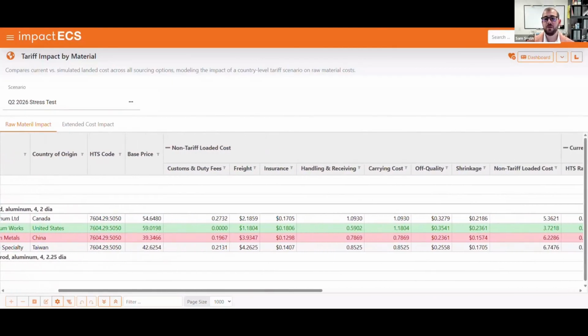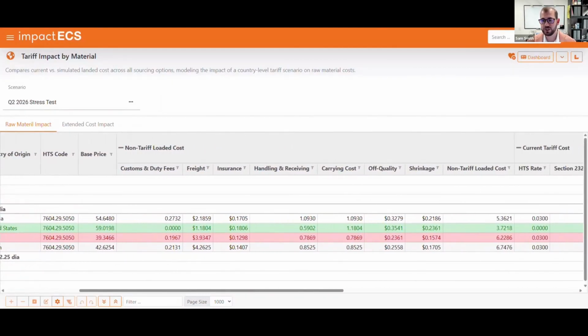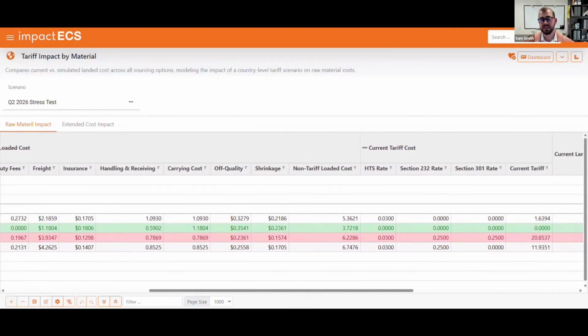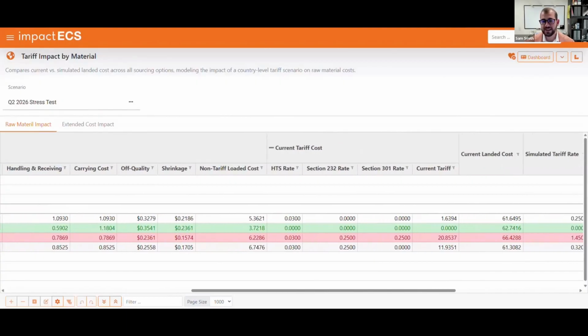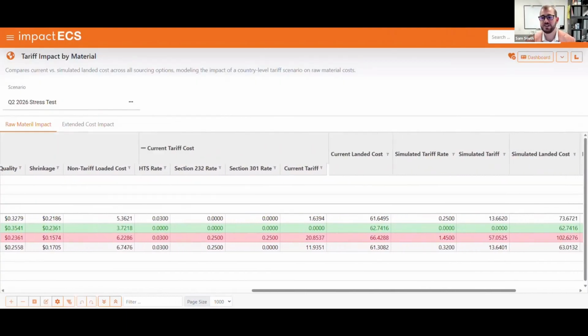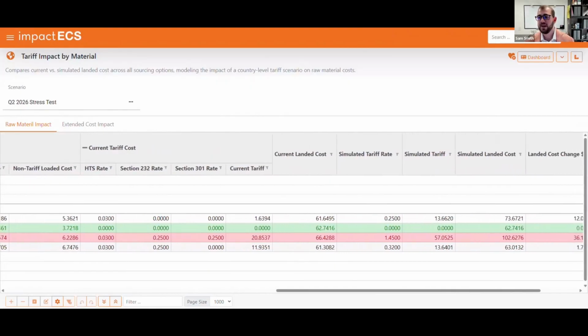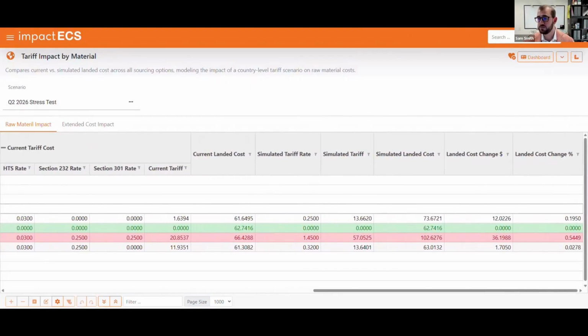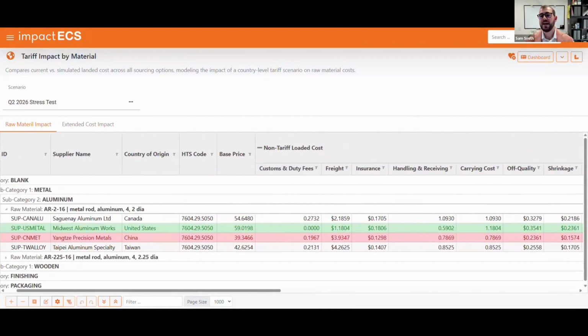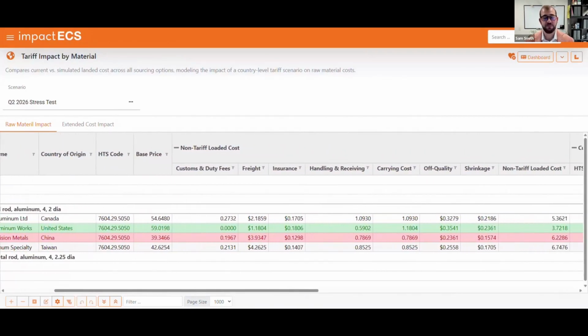And what you're seeing is that the red row represents the most expensive sourcing option for that material under this scenario. The green is the opposite, it's the least expensive. And that's not just current cost, it's simulated, fully loaded and landed cost after tariffs have been applied. So at a glance, we can see which supplier relationships still make sense and which ones the tariff environment has repriced out of position.